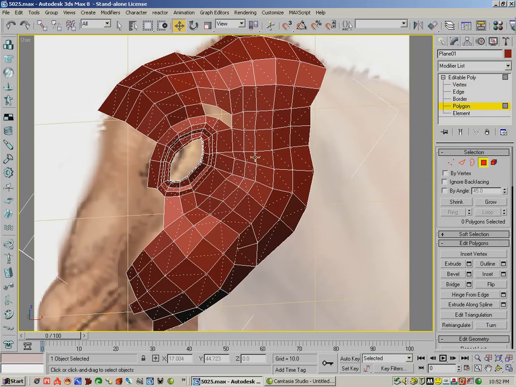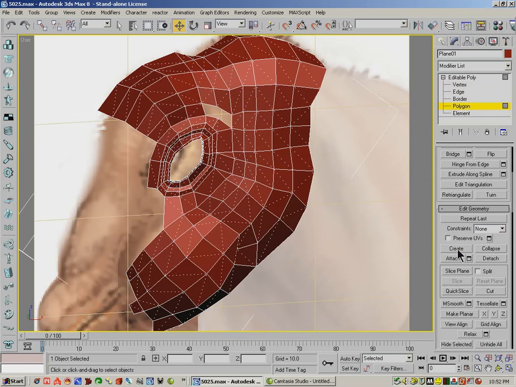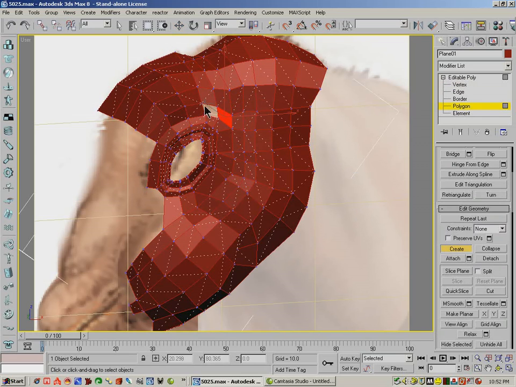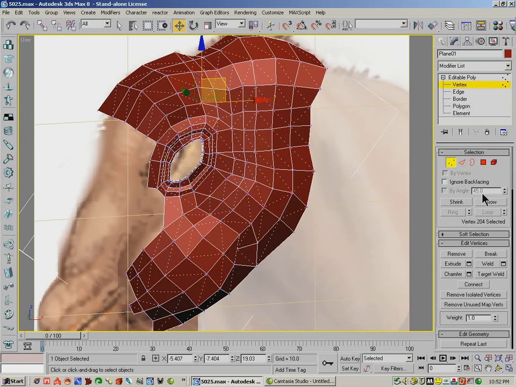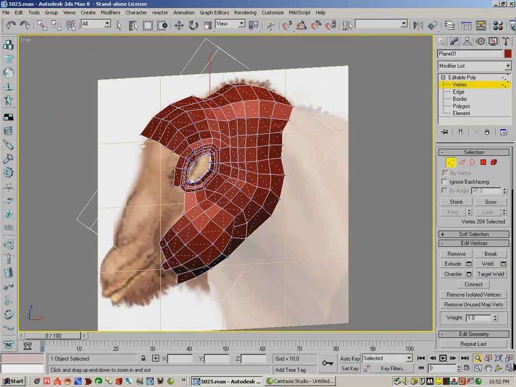Okay. And we'll do a create. Well, we're creating the polygons this time. I could have done a border bridge, same thing. Okay, and the only thing I've got that I need to patch up here is this little guy right here. He's just going to weld right in there. So, starting to look pretty good.